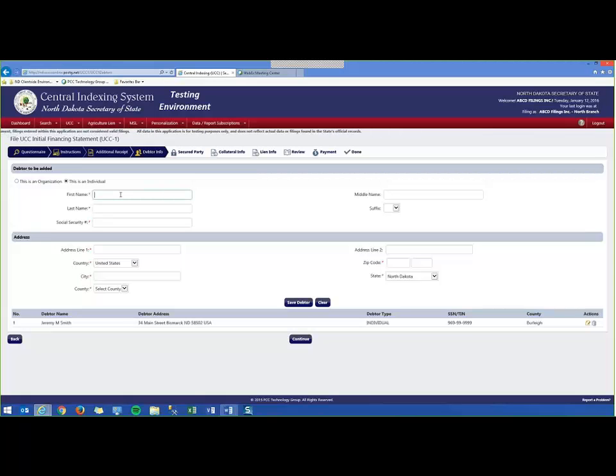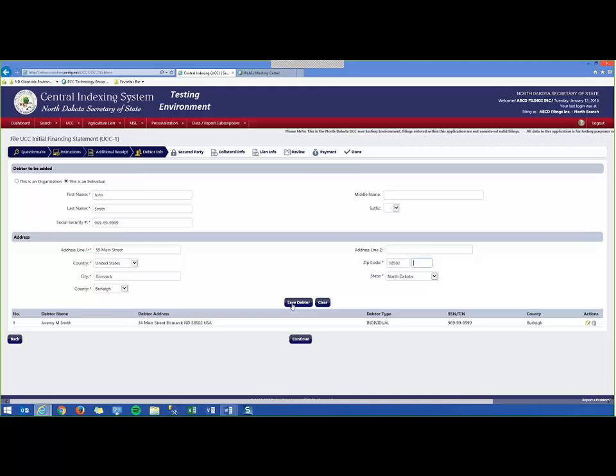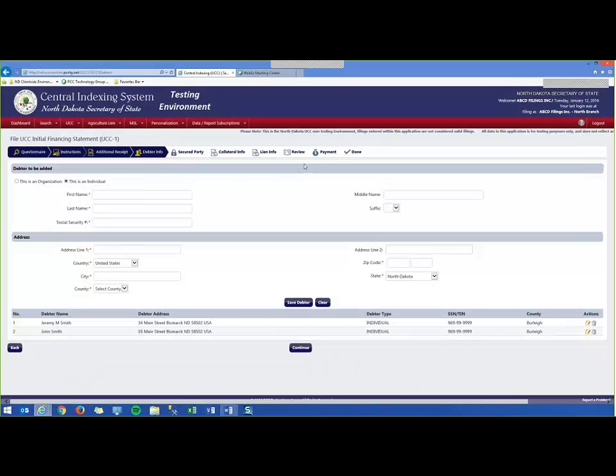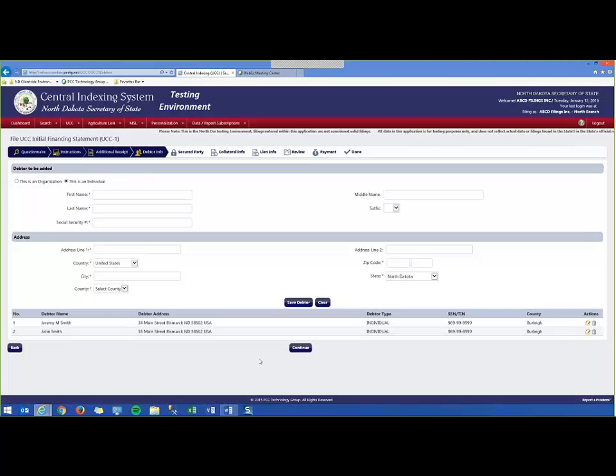For now, I'm going to add one more debtor. And click Save Debtor. Debtor saved successfully. Both debtors are now in this grid, and both of these debtors will now be on the lien. I've finished adding all my debtors. I'm going to click Continue.